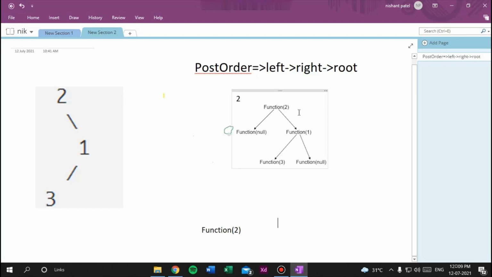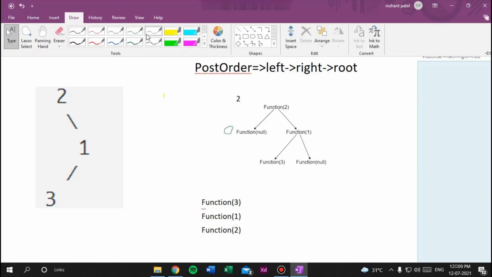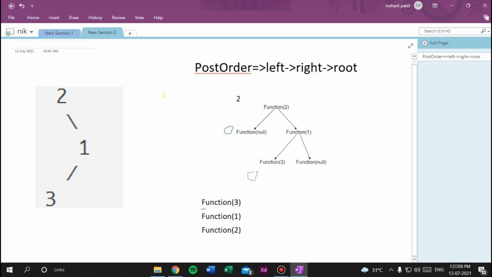Now the function is called for the right, which is function 1 for the node 1. Now it is also called for its left subtree, so it will call for the 3. Now left subtree of 3 is null and also right is null, so both will return 0. So 3 will get 0 from the left subtree and also 0 from the right subtree.